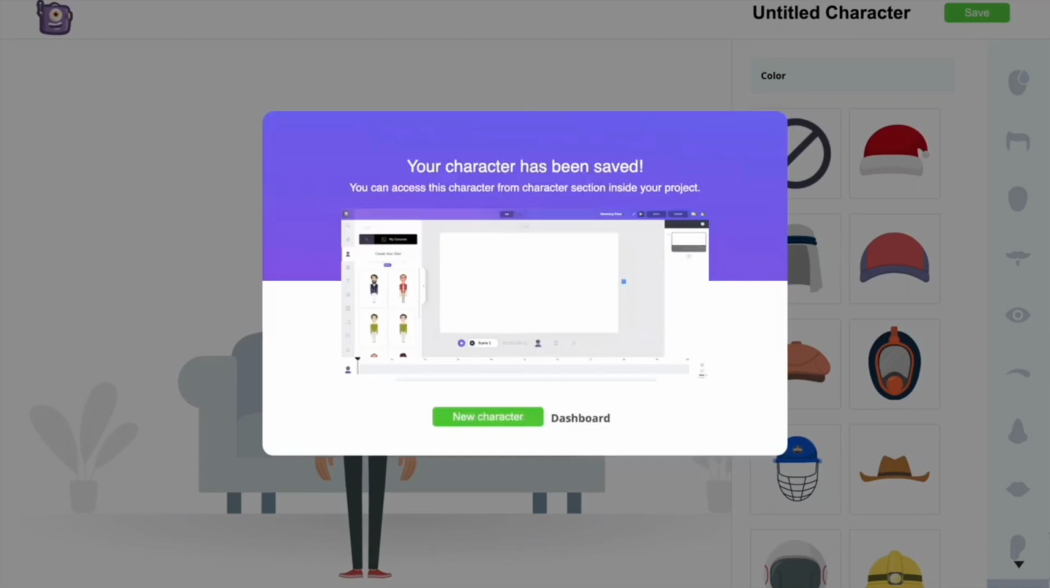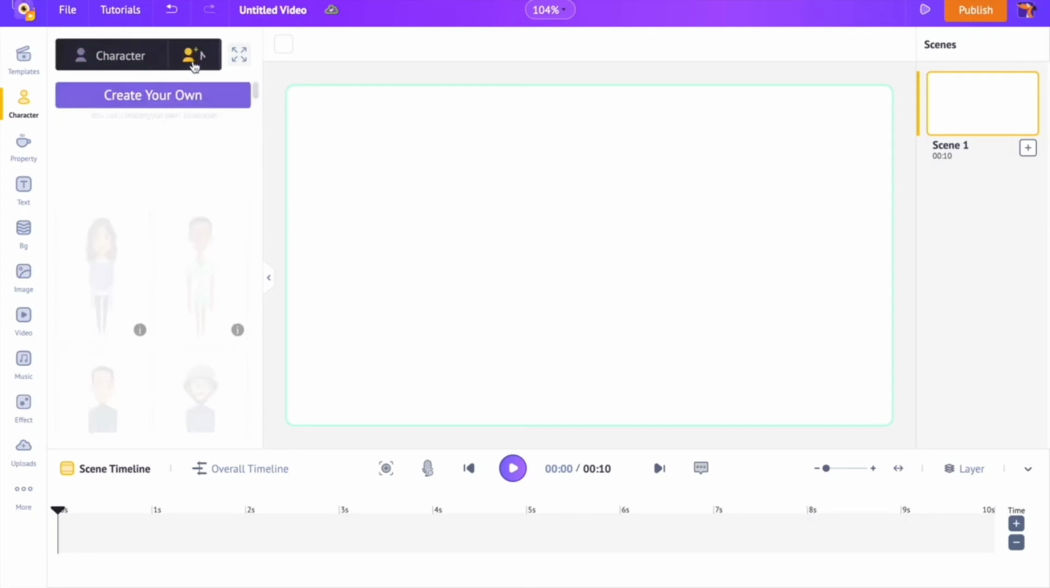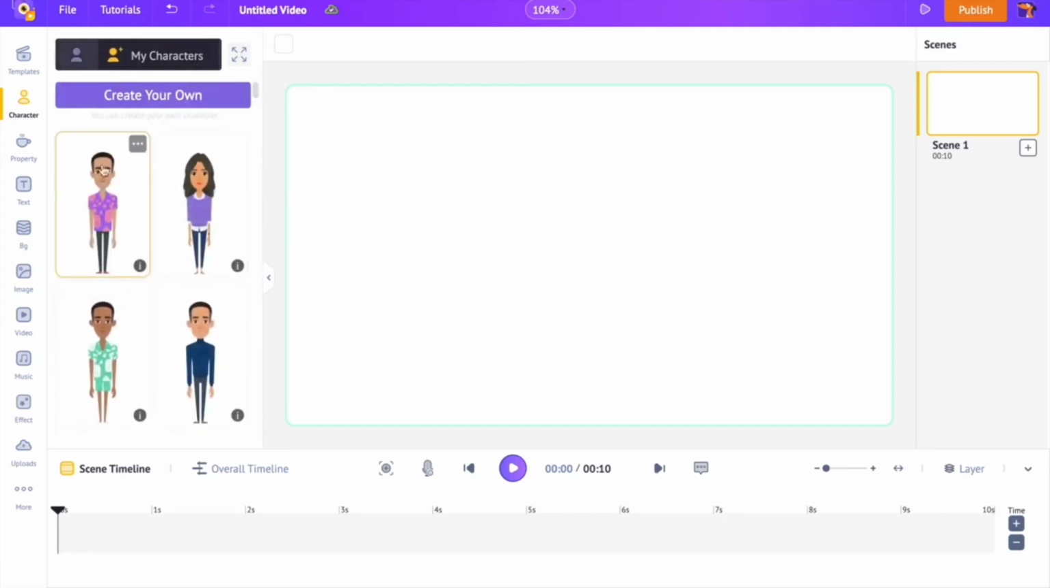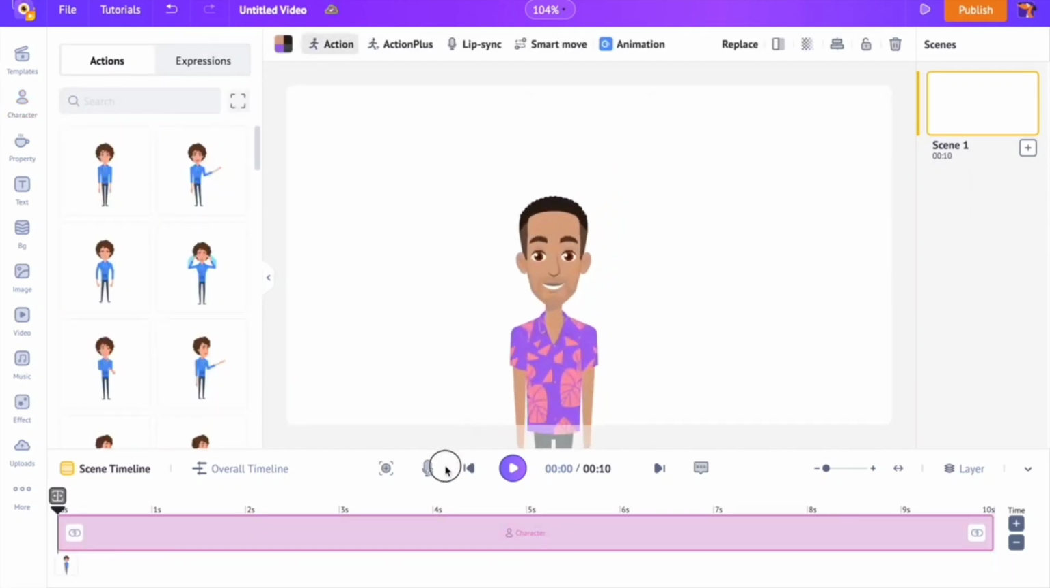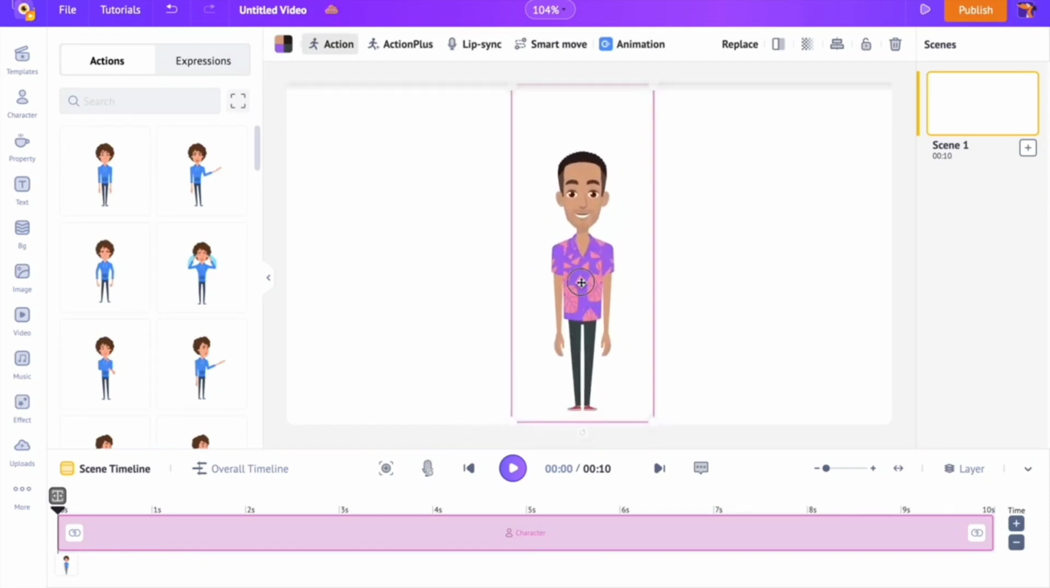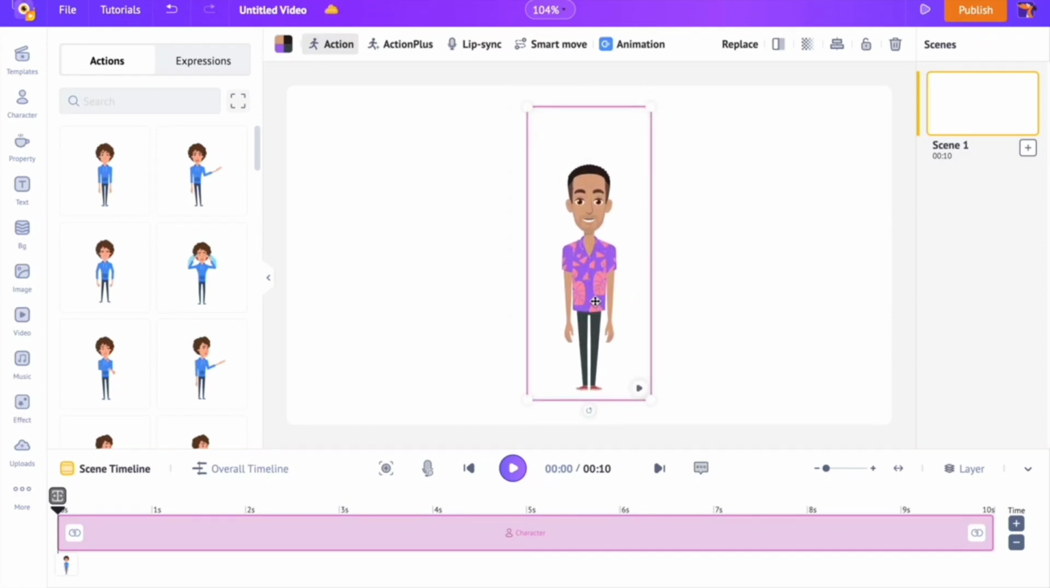To use the saved character, we have to get back to the project. Now switch between the default character library and the My Character section. The created character will appear. Once you click on it, it will appear on the workspace. We can resize and reposition the character anywhere within the workspace. So that is how you can build a custom character easily, a comparatively easier method than drawing a character. In the upcoming part of this video, we'll see how to animate this character. But before that, let's create a background for the scene.